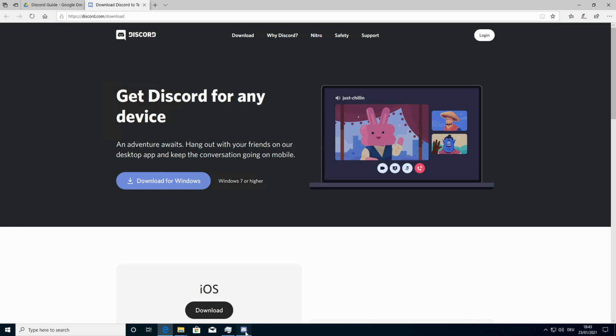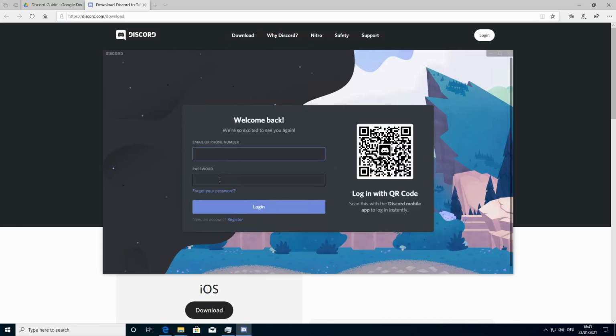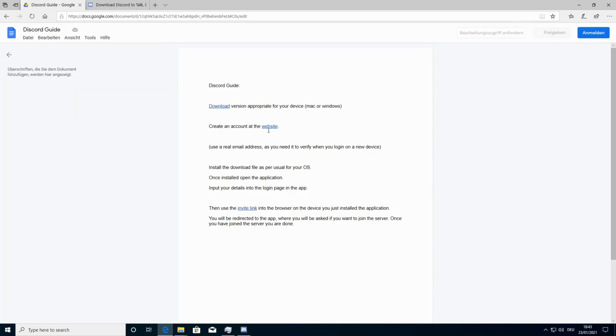It's just going to flash through a couple of things in your browser. Now you are at this point. Because you probably don't have a Discord account, you can click on the register button or follow the Discord installation guide and go to this link and register an account with Discord.